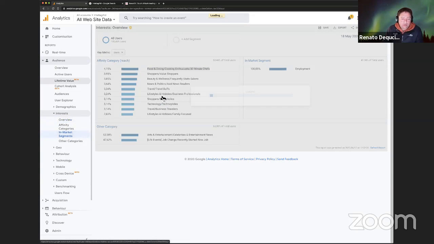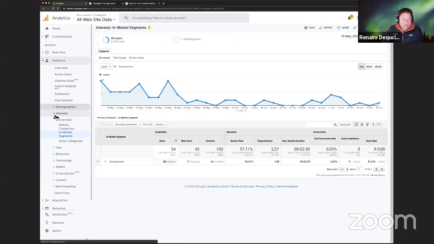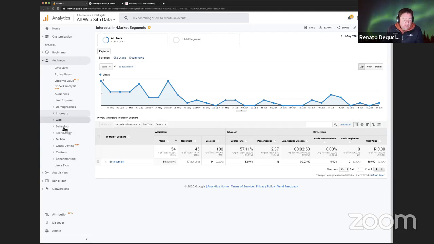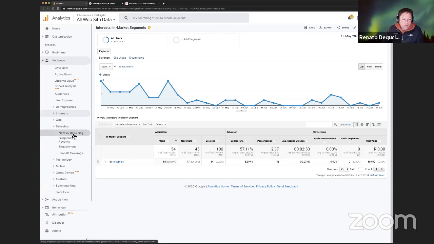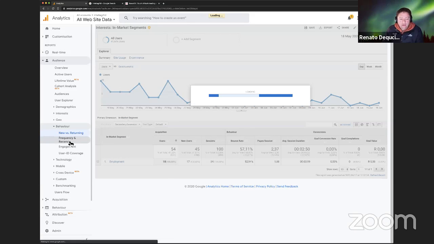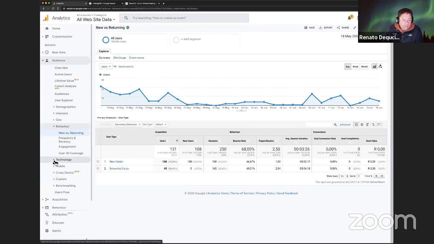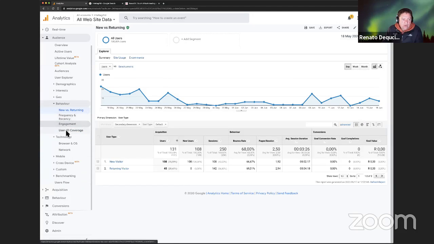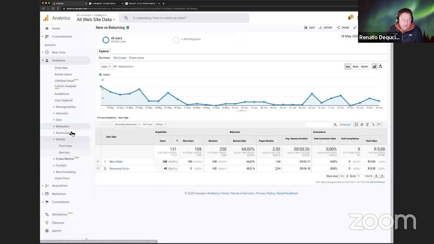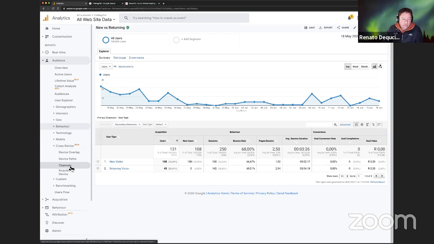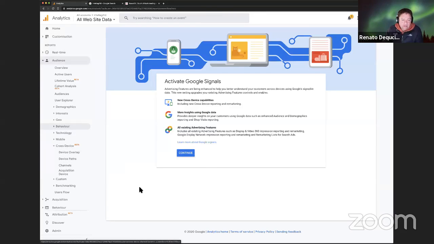Market segments are all about employment, so not much different there. Geography is obviously where they're coming from. Behaviors show new versus returning visitors and how often they come back. Technology is what they use, which we showed a bit earlier. Are they coming from mobile? Are they switching between devices? What are the channels they're coming from? Let's see, it's not set up. This will show you whether they're coming from social media or a specific type of browser, which channel they're coming from.